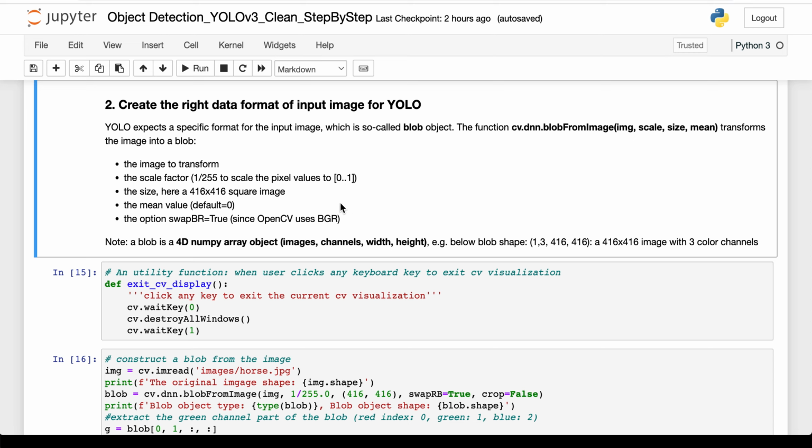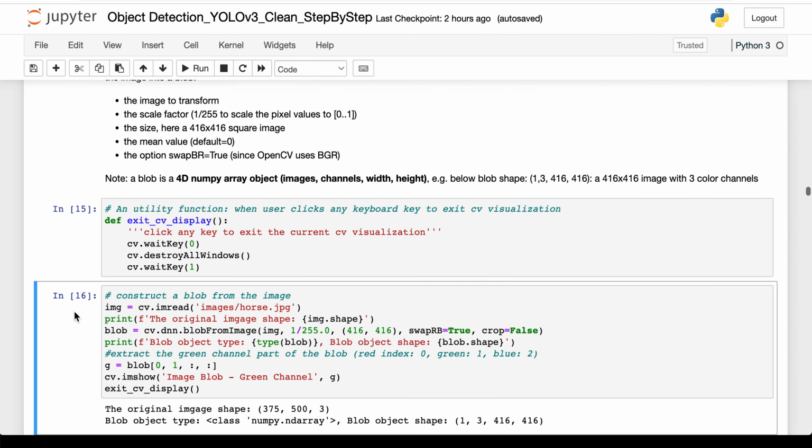So that is the basic format for the blob image object. So here again, I define another utility function, so that when the user clicks any keyboard key, it exits the OpenCV visualization. Then we can construct a blob object from the raw image. You just read the image from the hard drive into memory, and then you create this blob object.